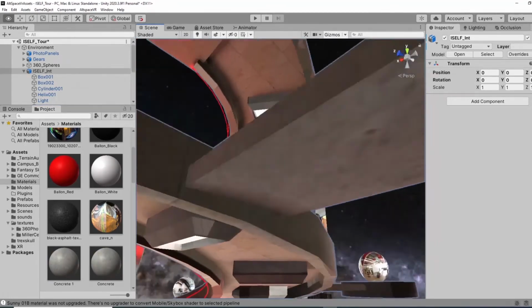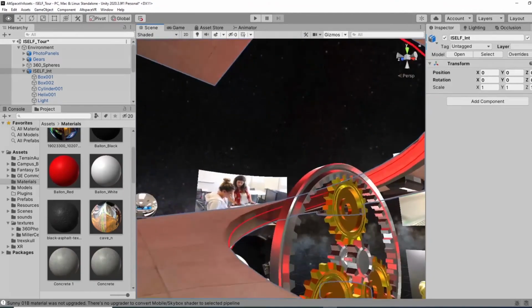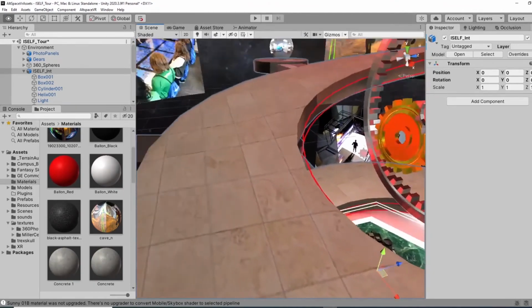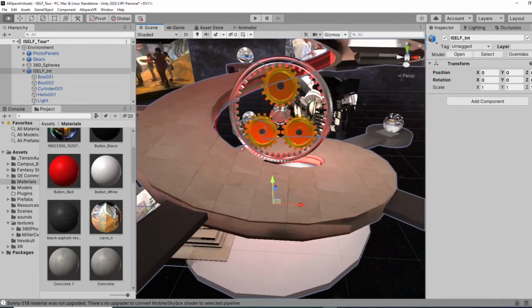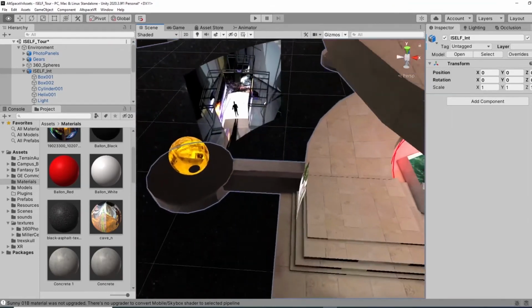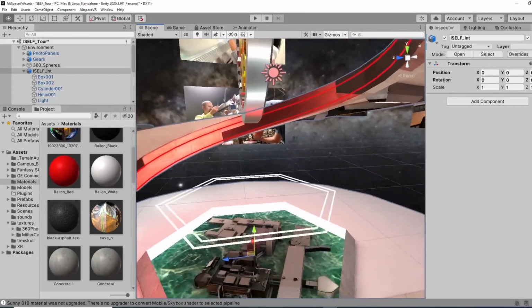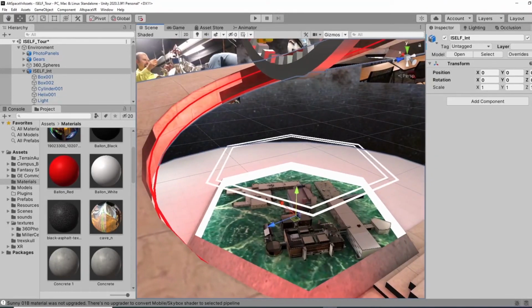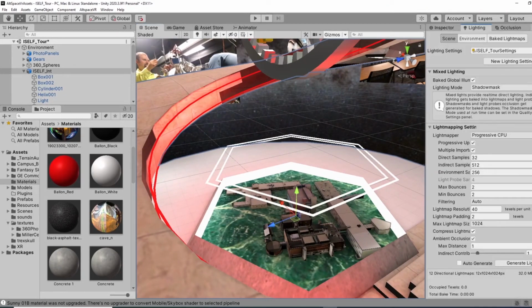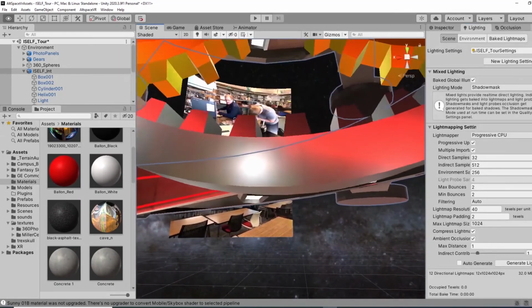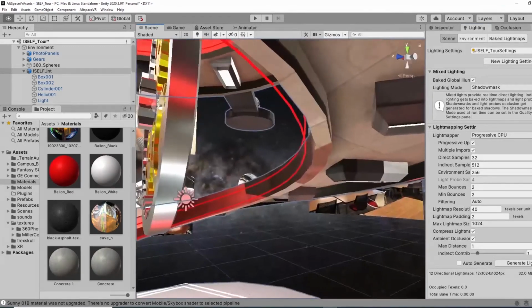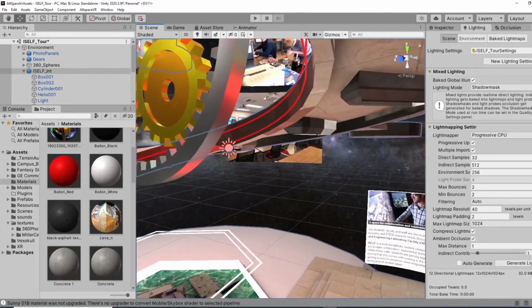And you may want to go all over your world and make sure you don't look for any pink that's standing out. But it looks like I pretty much got it all in this one. Okay, so my materials have been updated. I've got the new rendering pipeline. I noticed that my shading, my baked lighting looks a bit off now. So I'm going to want to rebake the lighting.